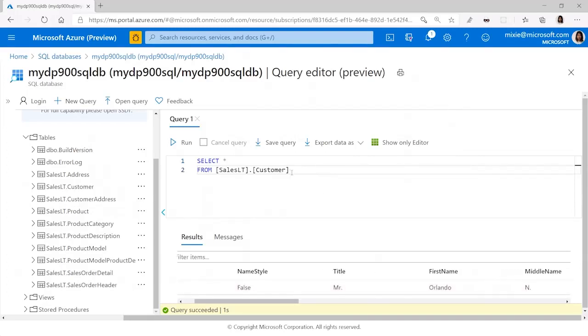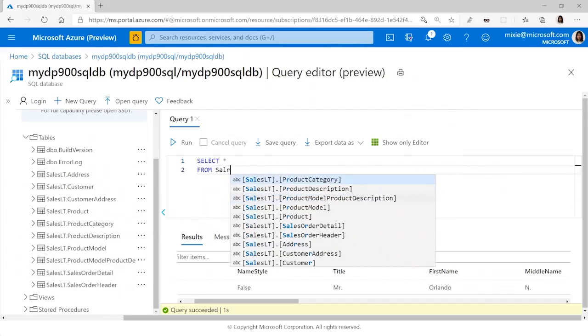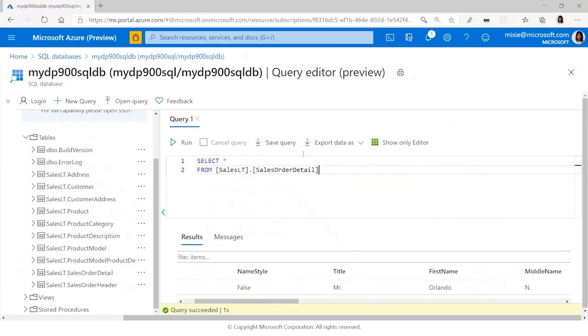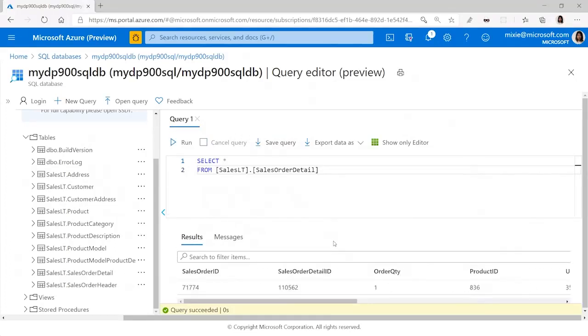Now, if we look at something a little bit more interesting, I can see that there is a sales order table in my database. So let's change this to sales order, and hit execute. Now I can see all the sales order data in the sales order detail table. So it contains columns like sales order ID. If I scroll across, order quantity, product ID, which tells me that this is actually a foreign key which references the product ID in the products table.